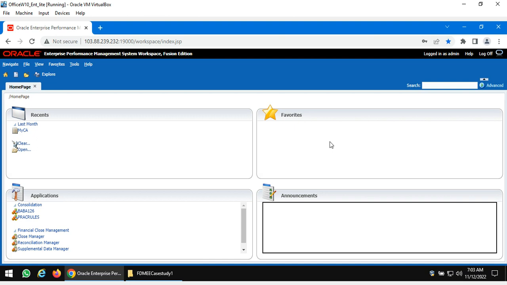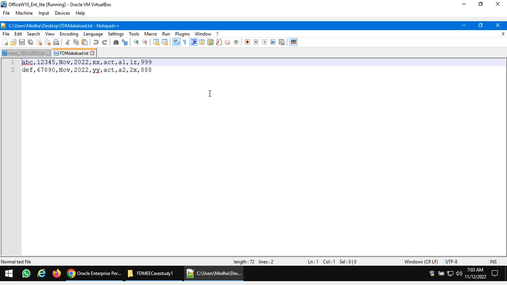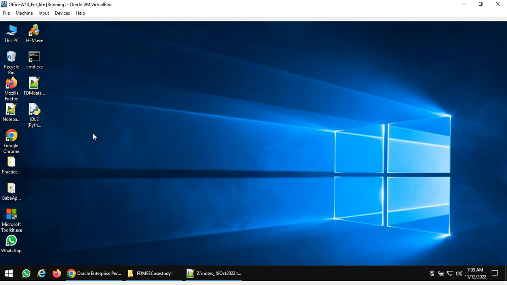So multi-loading. Yesterday we created a small data file, so we'll create the same file. 111 comma 222, comma 333 comma 444. Okay, this is our multi-load file. I'm saving this as multi-data.